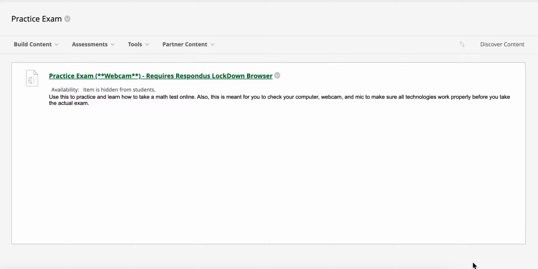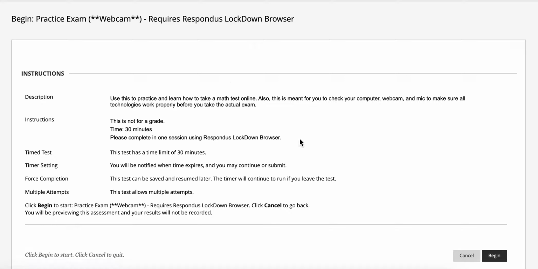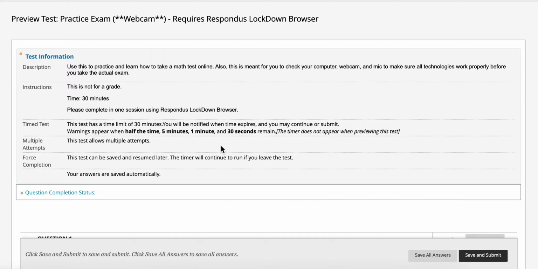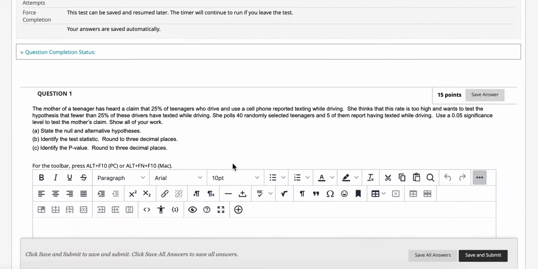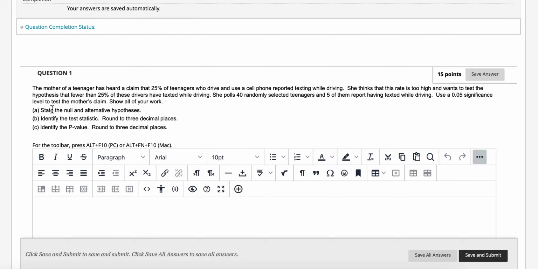Let's take a look at how to take a math test online, specifically for elementary statistics. So I'm just going to click on the practice exam here from Blackboard, and I just want to show you a couple of possible questions that you will see in this course. So notice in question one, you've got the question there, and then there are three parts.